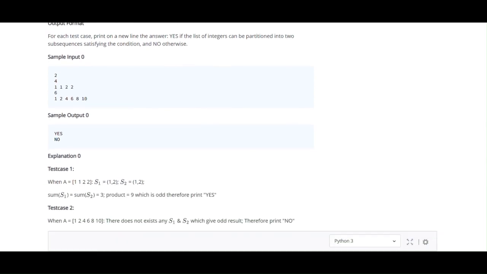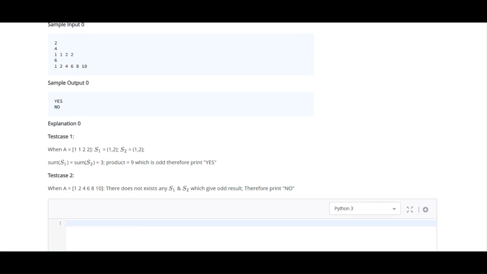Talking about the sample input, here the number of test cases is given as 2. The first array's length is given as 4 with the elements 1, 1, 2, 2. The second array's length is given as 6 with the elements 1, 2, 4, 6, 8 and 10. The output is yes and no.